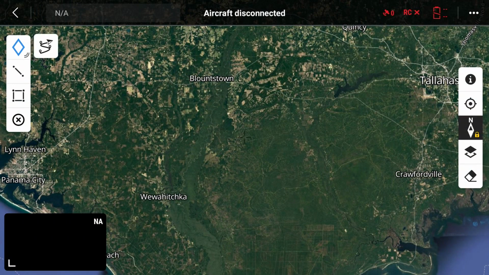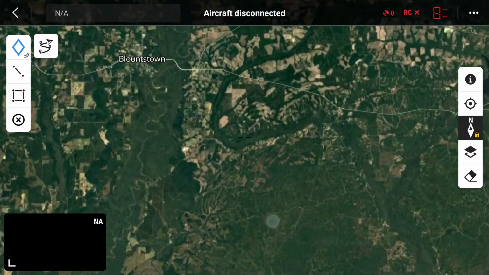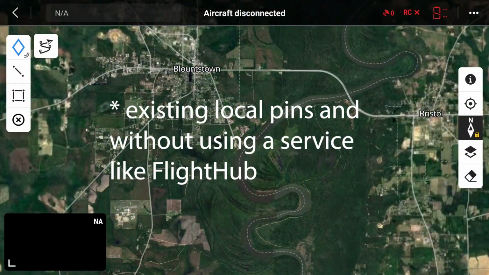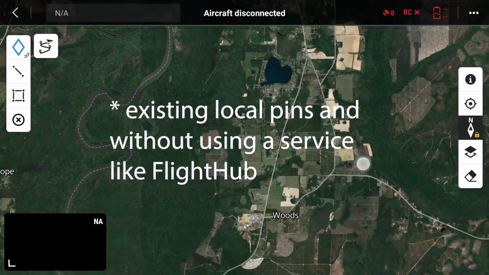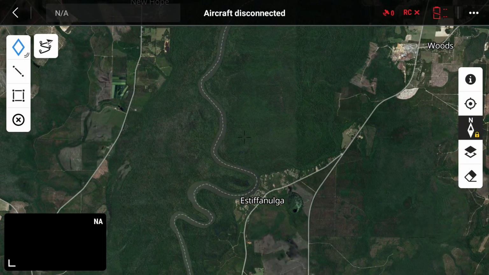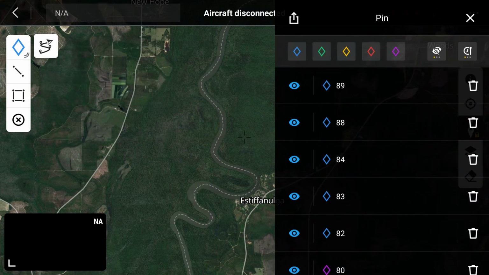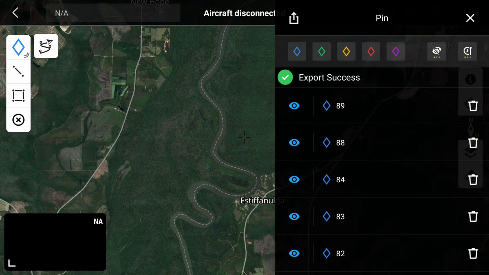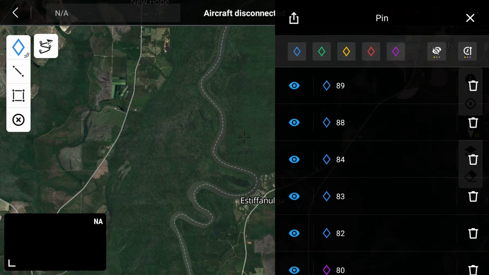So I had somebody ask me a question about, if you've got pinpoints, how can you share those with another pilot? And the answer is you can't. You can export the pinpoints like we do when we go here. We go export all, right? And you could send that to someone.